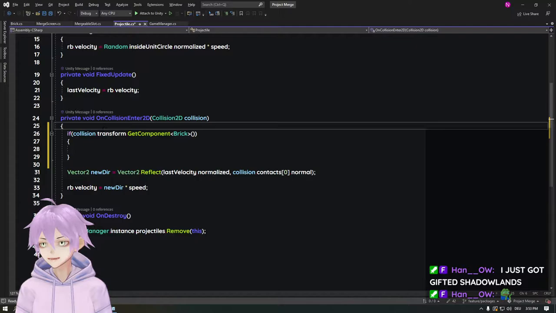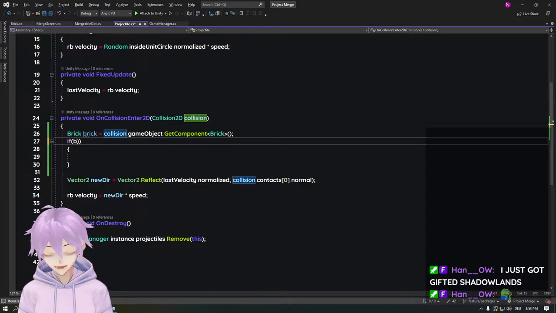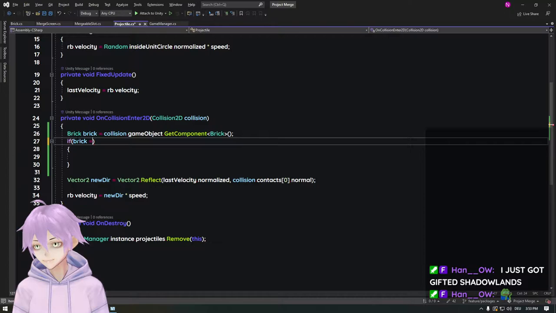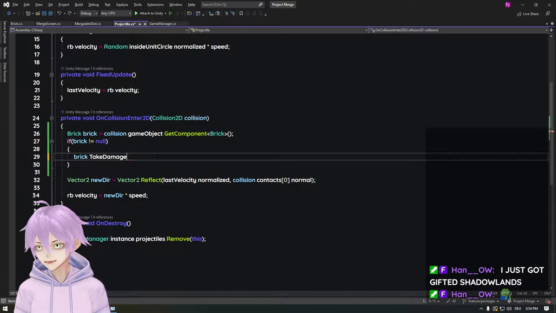This is more efficient if we just store the game object. Nice. And then we check, because we're grabbing it regardless, so you might as well store it for one frame. If brick is not equal to null, then we can do brick.TakeDamage(1).